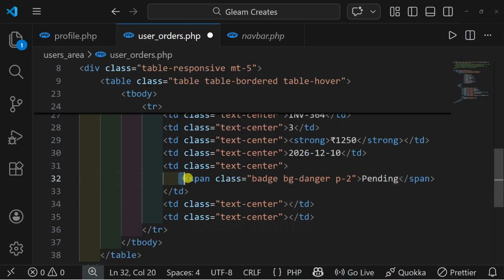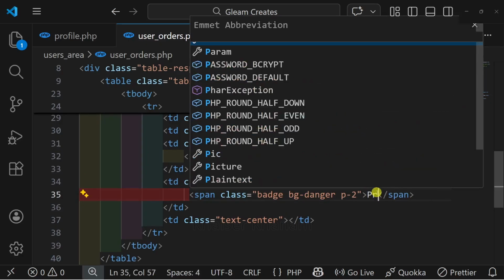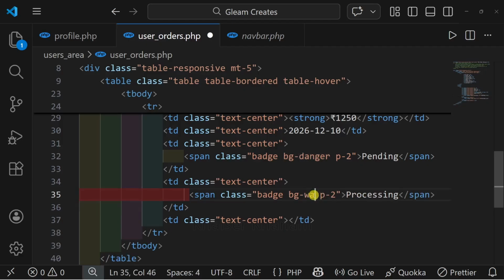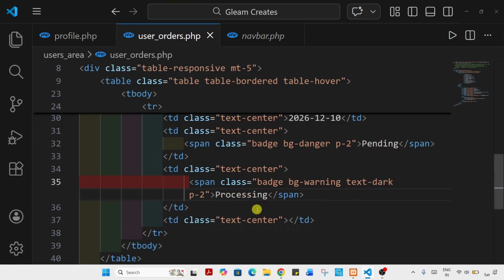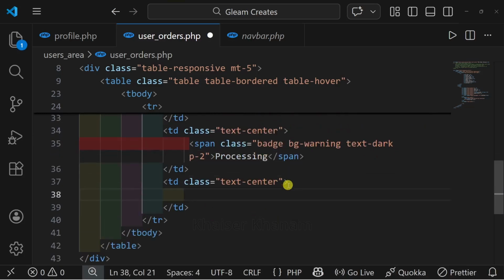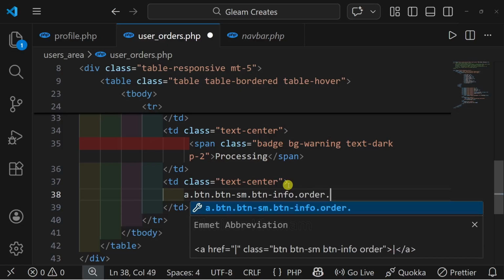Then for tracking status, same thing. Let me copy. Inside this TD, I will paste. And here text, I'm just going to pass processing. Badge, let me pass badge warning, text-dark and padding of 2. And finally, inside these actions, I will be creating two actions. First, I will create one anchor tag, btn, btn-sm, btn-info, order-btn, and finally margin end of 1.